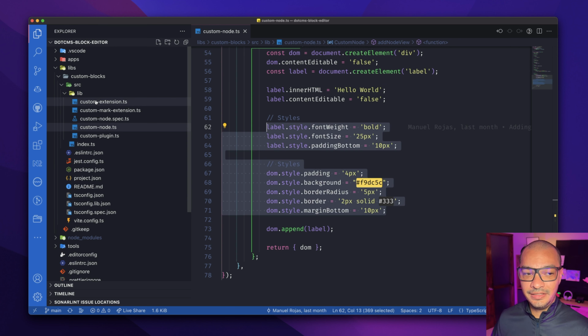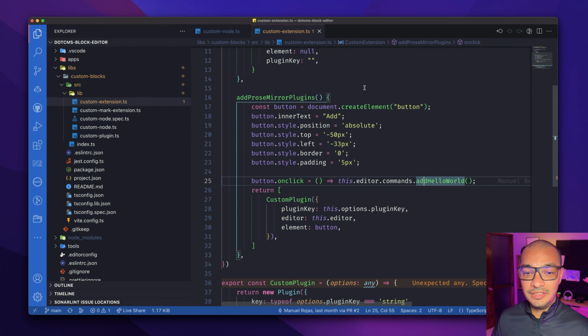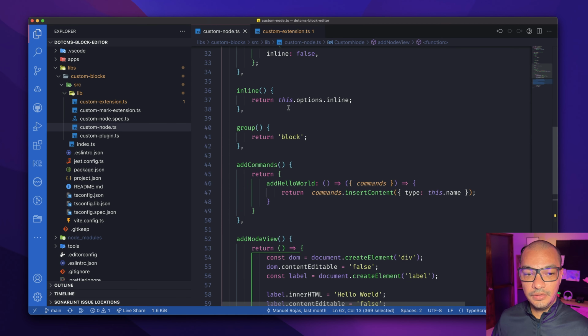But we also create an extension, and this extension is a button that will allow us to add that block to the block editor. As you can see, we're just creating a button with pure JavaScript, and then when the button is clicked, we call this command, add hello world, that lives in the commands of the editor. And that command, we have to declare on the node.